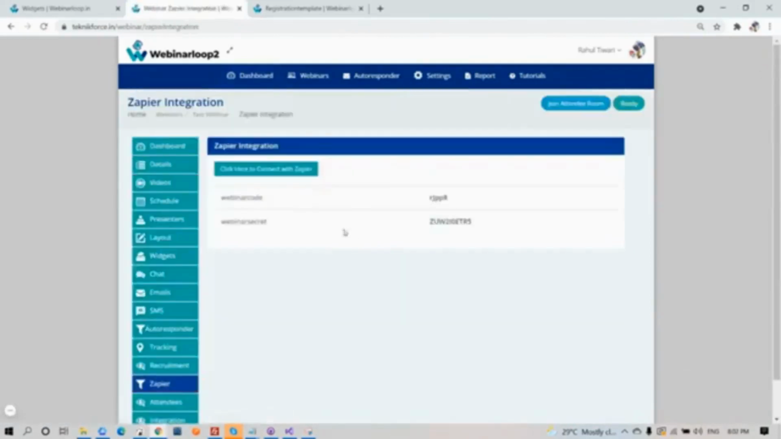Now next is Zapier integration. You can click on this button to connect with your Zapier. And here you have your webinar code and webinar secret to set it up.